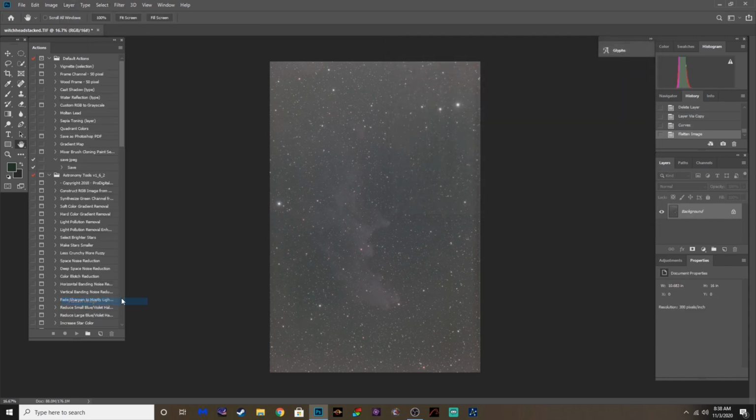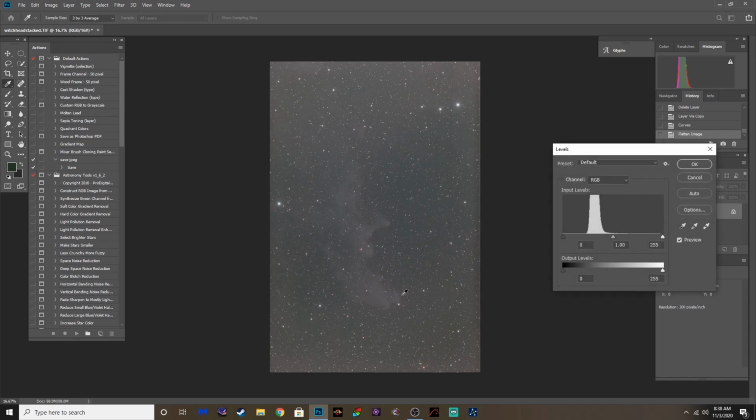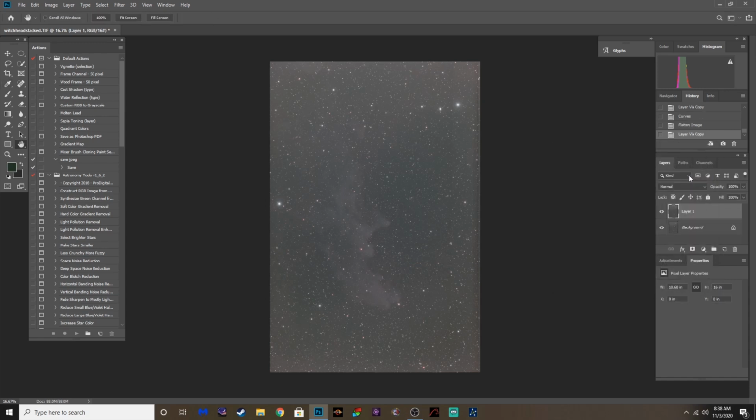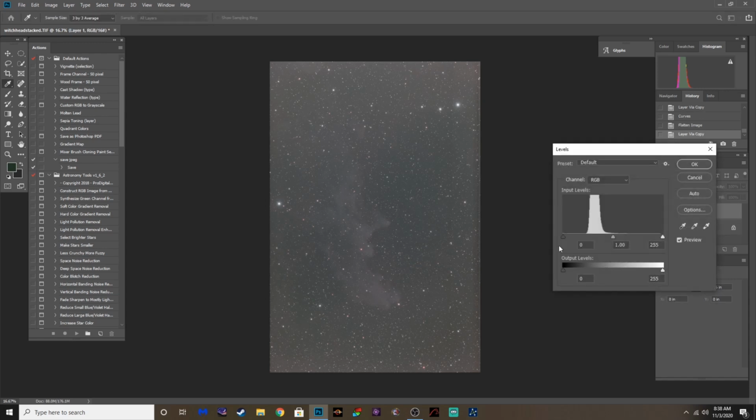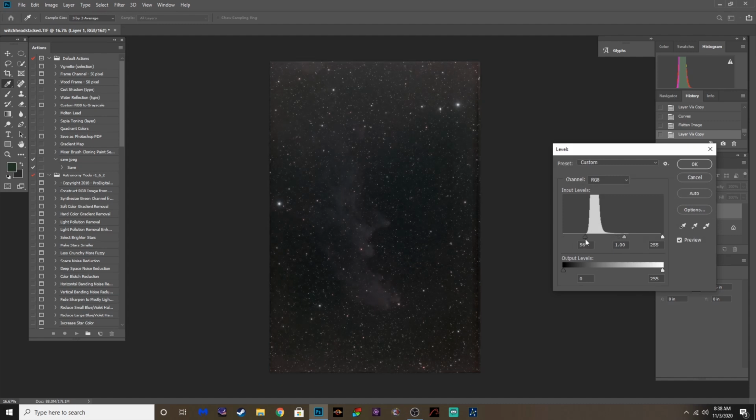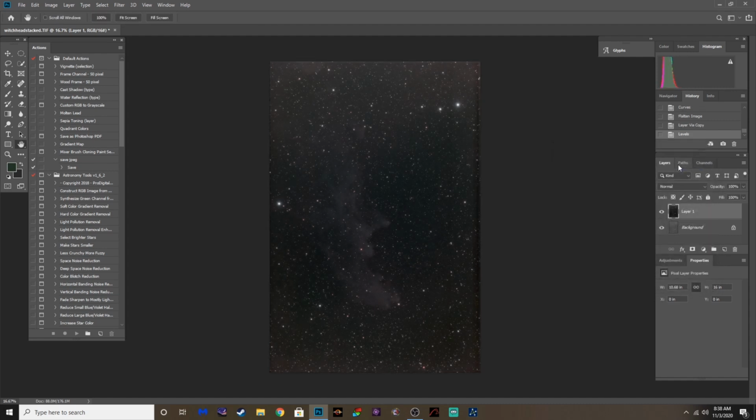All right, let's flatten that out. Pull up some levels. Duplicate our layer. Pull up some levels here. Get this adjusted. All right. Look at this. Now, some of this on the edges are stacking artifacts. Some of these lines here you see are stacking artifacts.